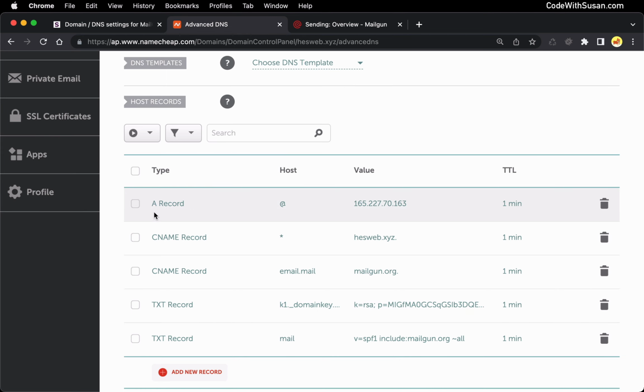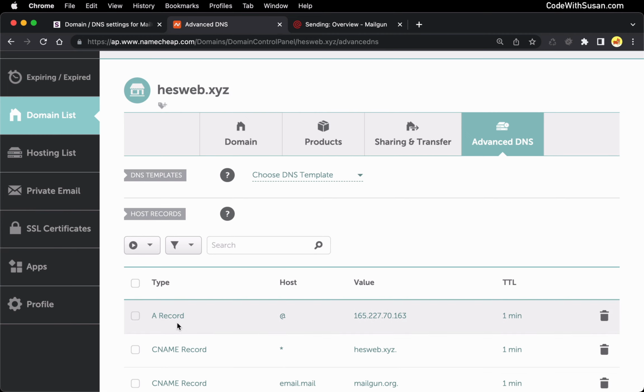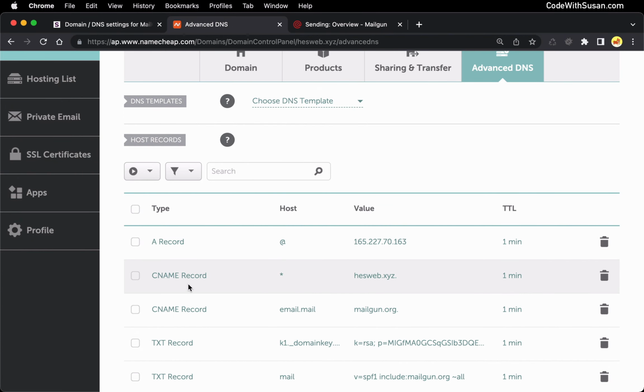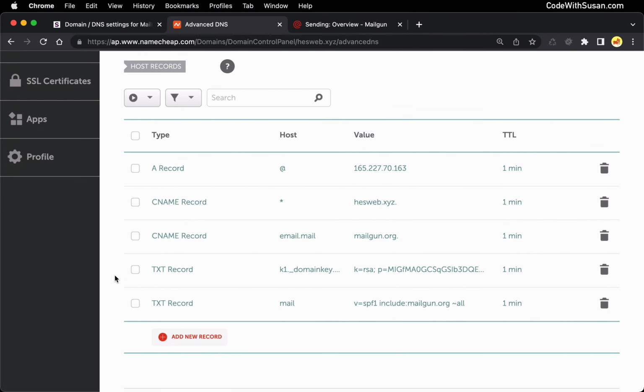For example, the A record is like the main record for a domain where you can indicate what underlying server should this domain route to. So in other words, when I go to this domain, hesweb.xyz, my A record is pointing to this IP address, which is the IP address of the underlying server. You'll also see things like CNAME records or canonical name records. These are used for configuring things like subdomains. And then the record type we started to work with MailGun was these text records, which you can think of as kind of miscellaneous records. It's a way to associate certain values with your domain.